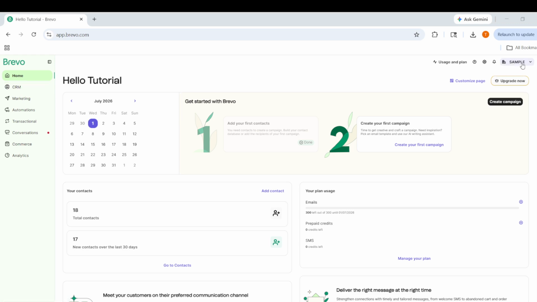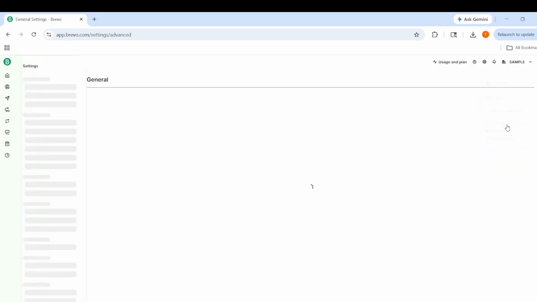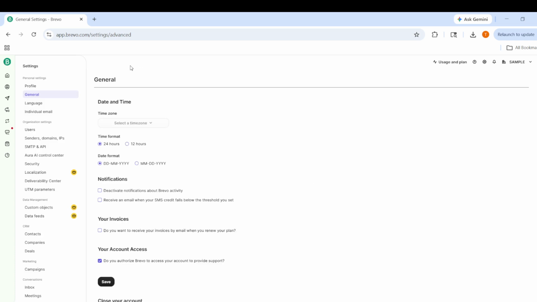Next, click the profile icon in the top right. This profile area is where Brevo groups account-related tools and settings. Look at the upper corner of the screen and find the small profile icon. Click it to open the menu. This helps you get to the configuration areas that are not visible directly on the main page.